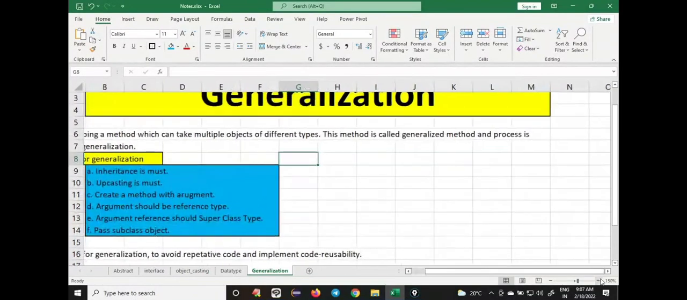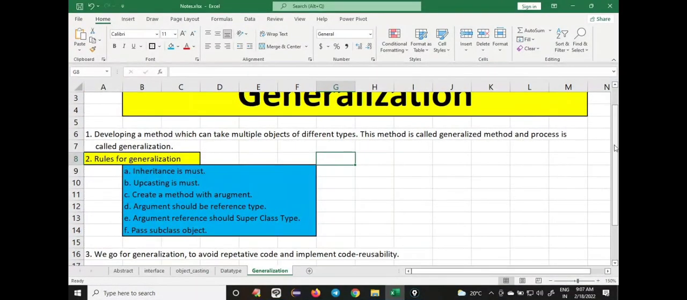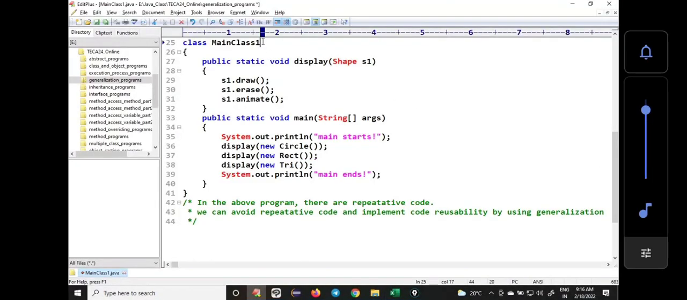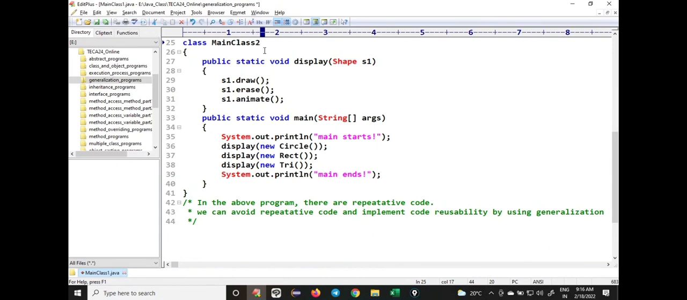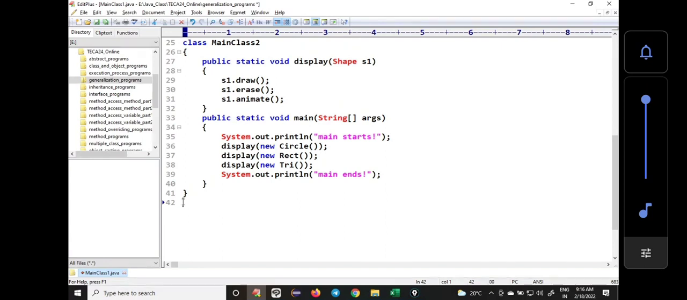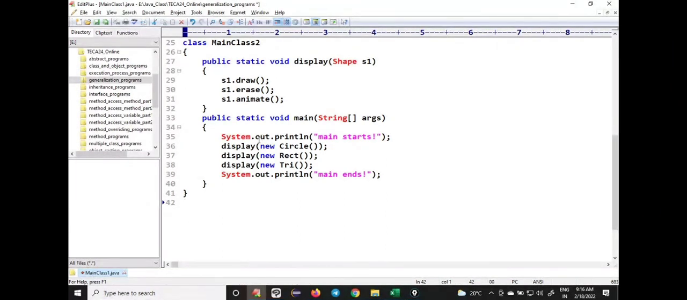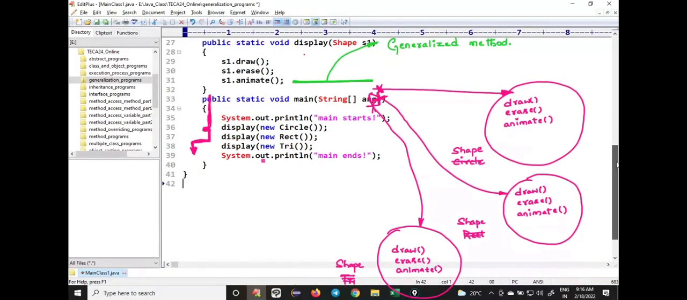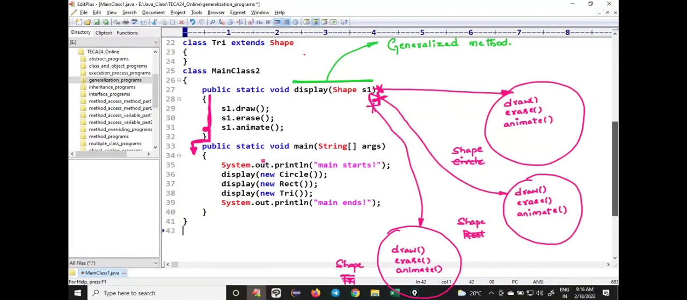Note down the notes fast. I should write only main class. Write it as main class 2. In main class 1, you have repetitive code. In main class 2, you will not have repetitive code. So write everything I have already written. This much you should write, and draw this diagram. Make it quick.